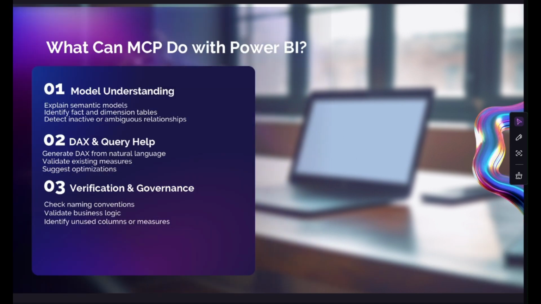As we all know, the Power BI MCP extension has recently been released by Microsoft. That is available in VS Code. We will go for a demo after the theory session. It's a small theory session to make you understand what you're going to do with MCP and Power BI.